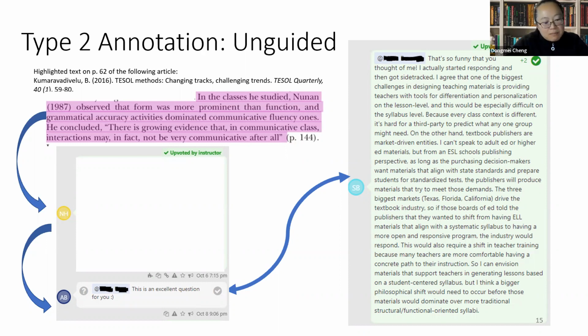And then SB follows up by posting her response, which is a very lengthy one that you see on the right side of the screen. This is a response to the question, and she shared her experiences as an academic designer because she has lots of experience when it comes to ESL textbook publishing. So these interactions from the three students were all unguided by the instructor. Students all by themselves initiated their own questions, voted for another person to respond, and shared their personal or professional experiences pertaining to the question raised.